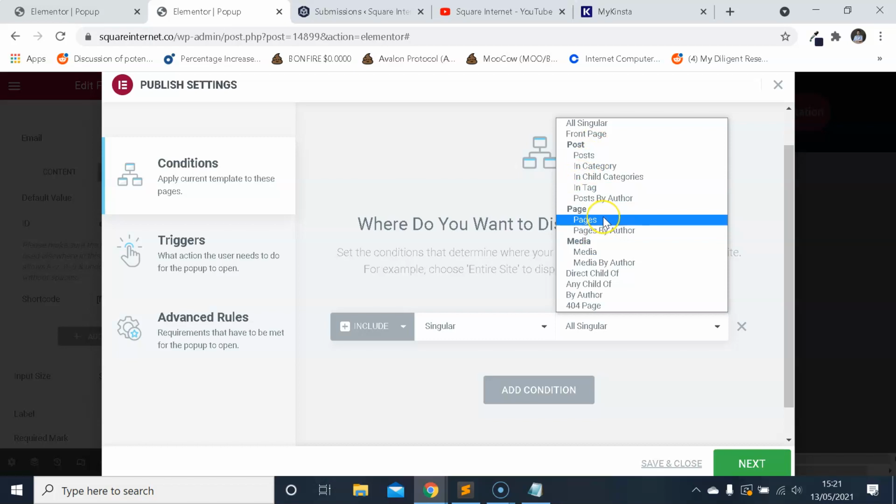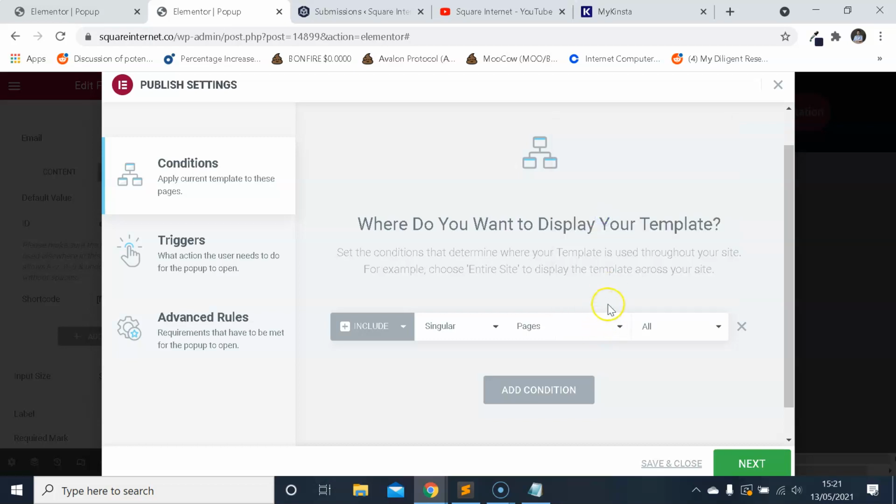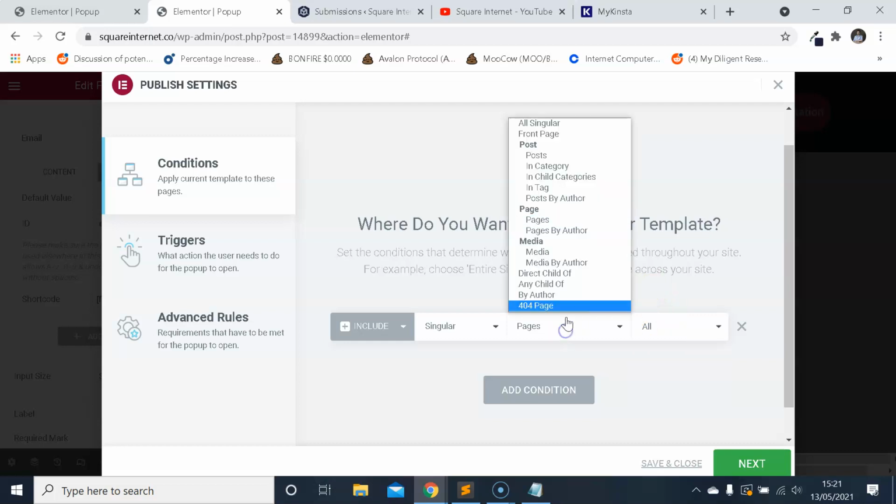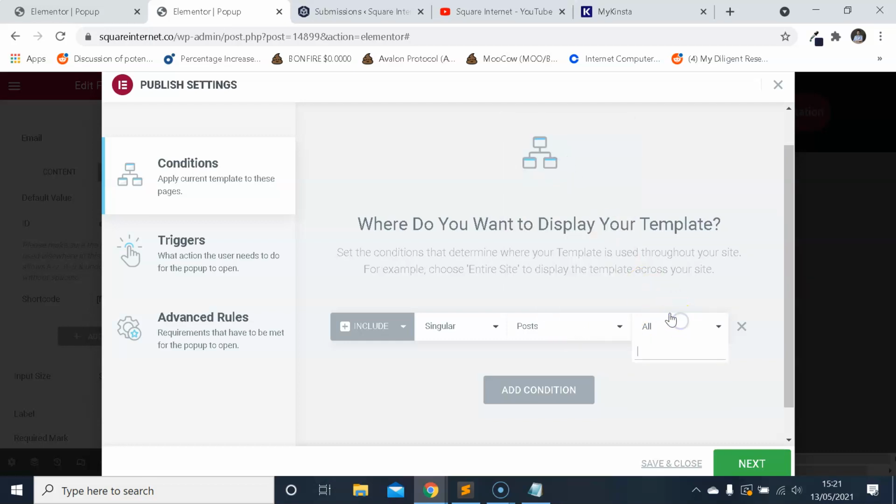Commonly used by setting a pop-up on maybe one page. I'll show you how to do that. So include singular pages, and then you search for the page you want to display it on, like so. Same thing for a post. Search for the name of the post. Like so. And then the pop-up will be displayed there.